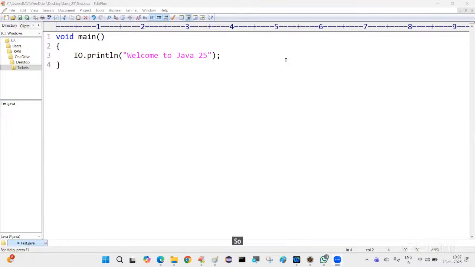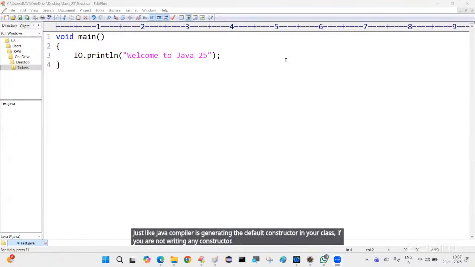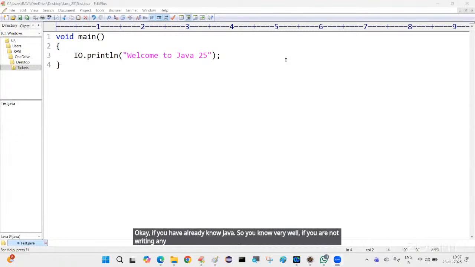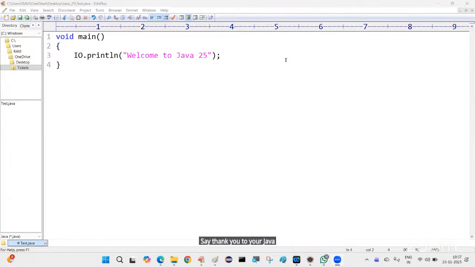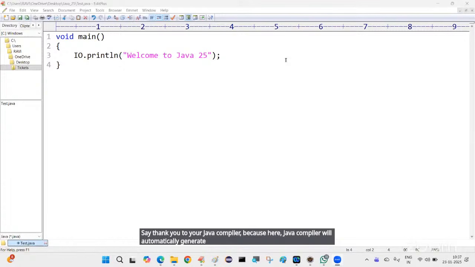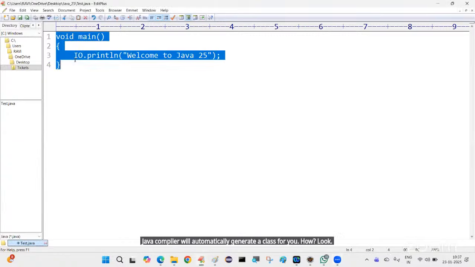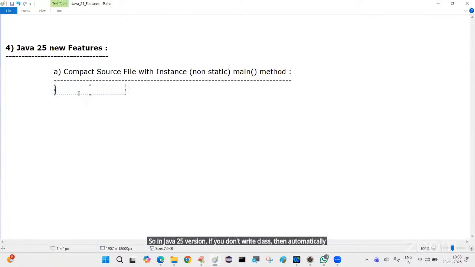You have to say thank you to your Java compiler. Just like the Java compiler generates the default constructor in your class if you are not writing any constructor, in the same way the Java compiler will automatically generate a class for you. In Java 25, if you don't write a class, the Java compiler will generate one for you. How?